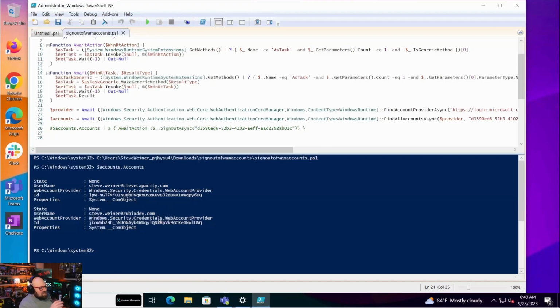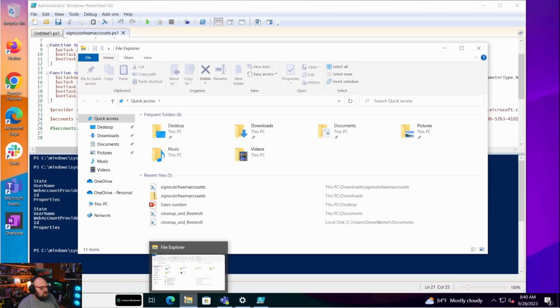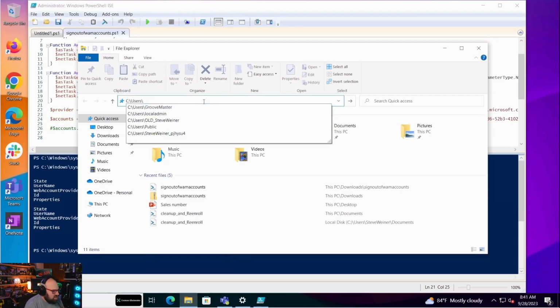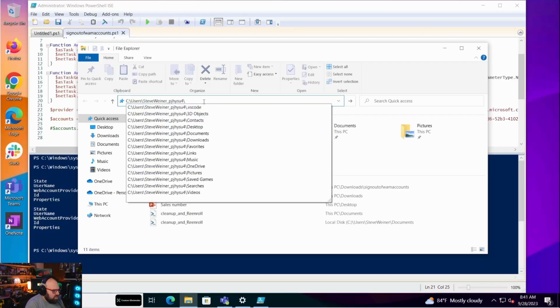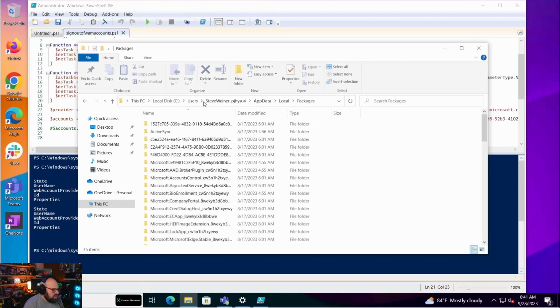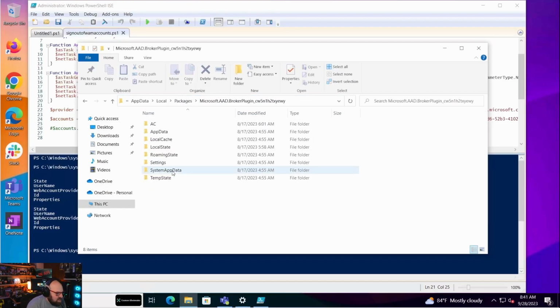So now we have to pull it out. How do you pull this out, and why is it cached? I'll tell you where it's cached. Even though it's the old user profile, it's not actually in the old user profile. It's actually located within the current user profile of AppData\Local\Packages. So it's in this AAD broker plugin.